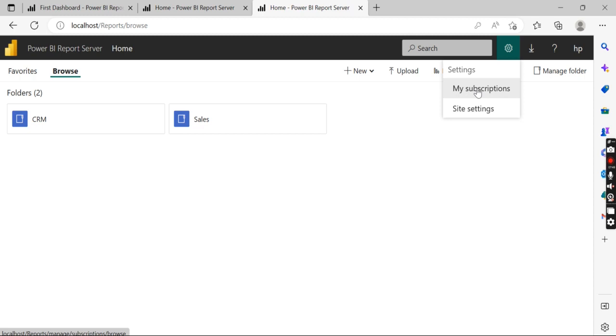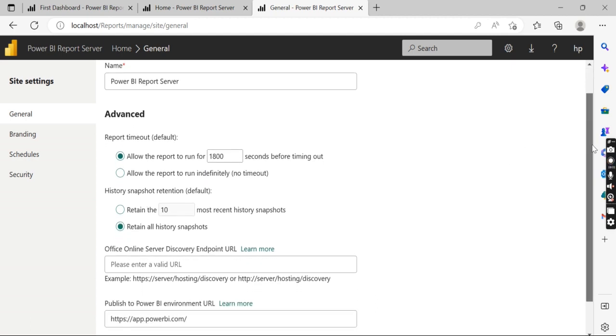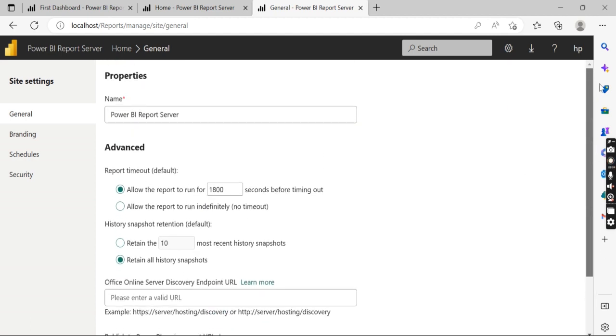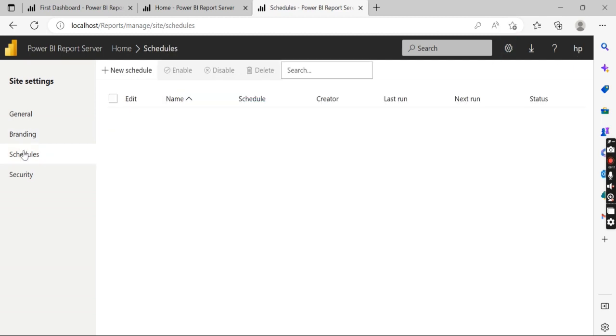And one last thing I want to highlight is site settings. Here you can have a different name for your report server, and set how much timeout there should be. Mostly admins should have access to these. If you give people different rights, they will not be allowed to see these features. You can upload your branding icon here, and that will start appearing here.